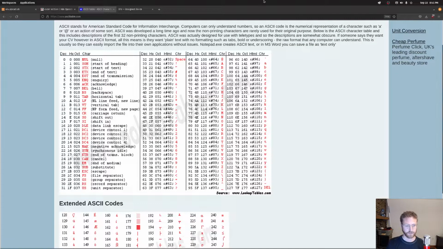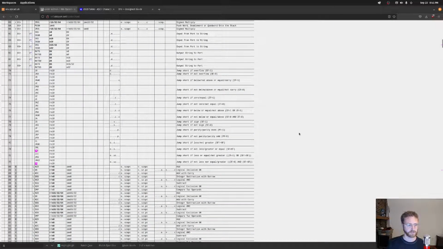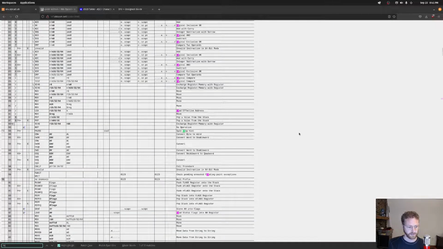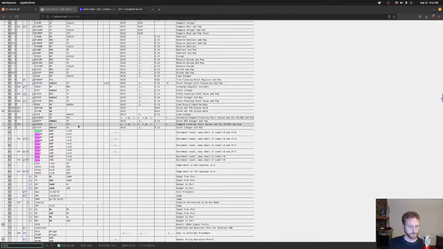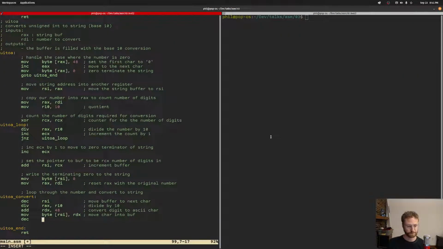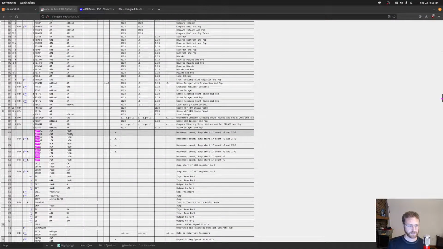And actually, I think we may be able to even get away with not doing that, because there should be a loop instruction. Okay, here we go. So there is a loop instruction. We can decrement the count and jump if not 0. Okay, so I think that'll work. So if we loop not 0, we're going to go to UI to A convert. So what this will do is actually jump a short relative value.